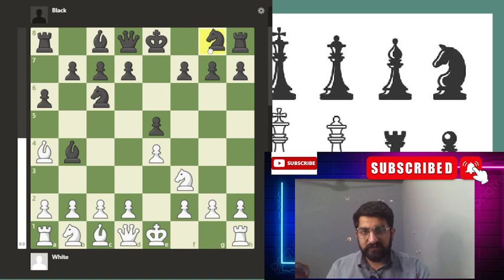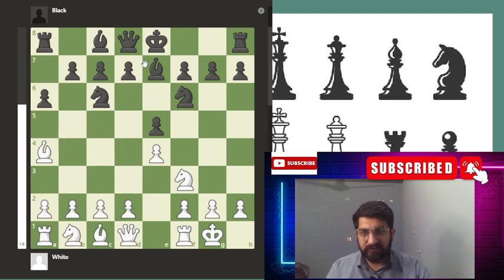Black just plays knight to f6. I was just confused. It was black's turn. Black has bishop e7. What does black play? Bishop e7. So on this board, I have made some mistakes.